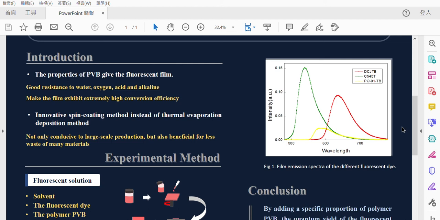The second one is C545T fluorescent film. It's green light. Its emission range is 480 to 700 nanometer. Peak light emission is 539 nanometer. Quantum yield is 90.2%.